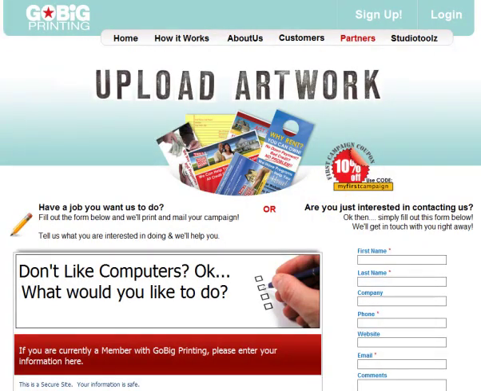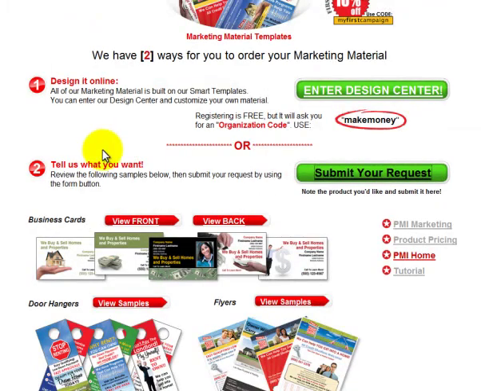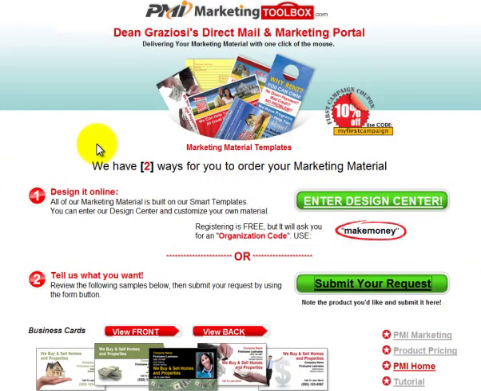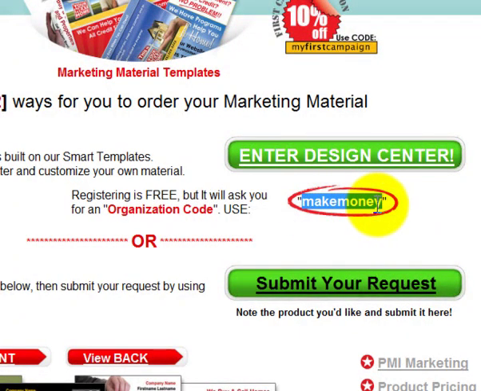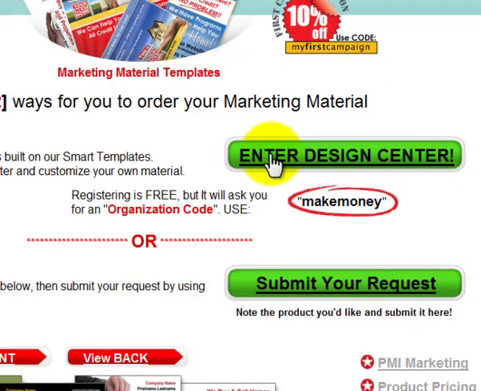Okay, for those people that are brave enough to get in and design their own card, it's really simple. What you have to remember, though, is right here, the organization code is make money. Make money. That's very important. So if you're going to design online, you have to remember make money as the organization code. So here we go. Enter Design Center. Click.